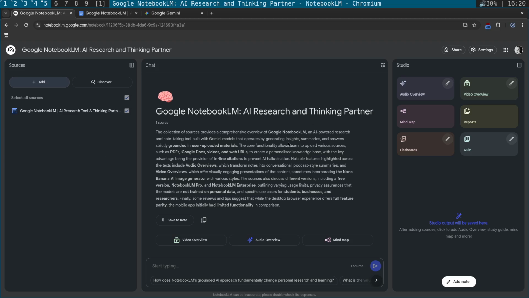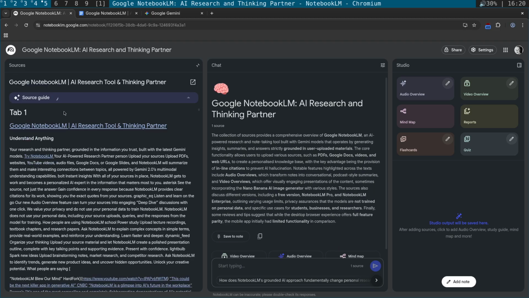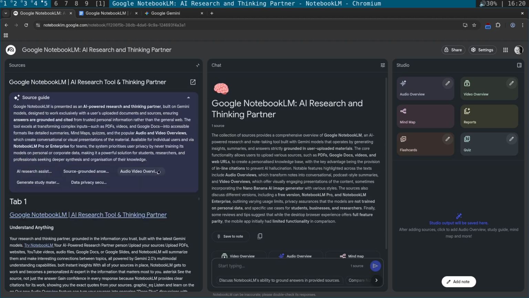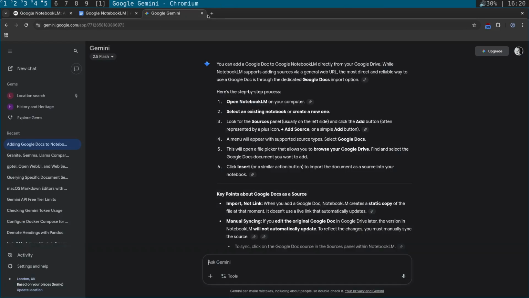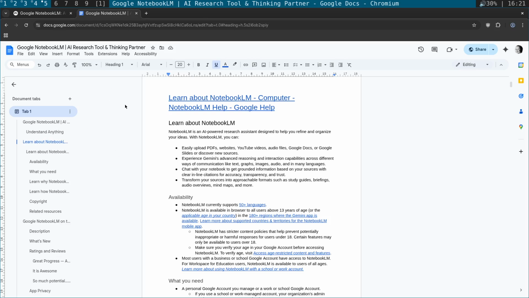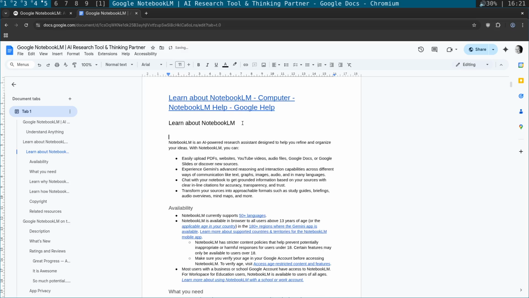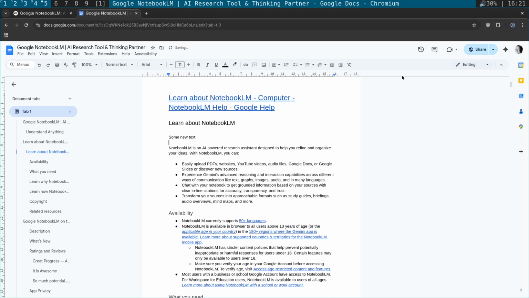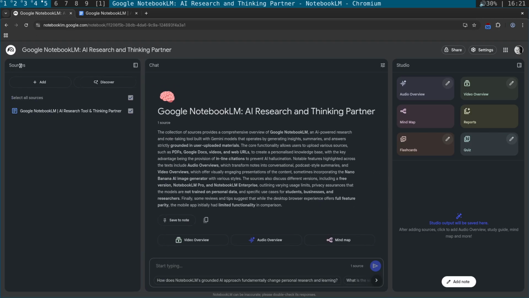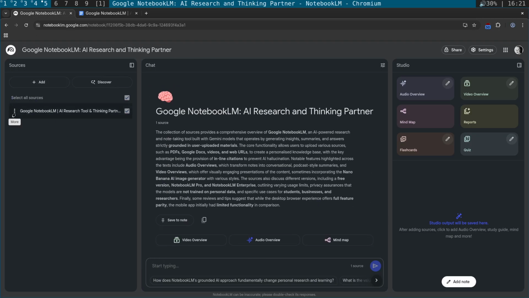Okay, now it's changed the thing. So now we have exactly the same thing, but from Google Docs, which means we can actually edit this. So learn more about, so let's add some new text. That should automatically save, so you can see save to drive. And I think we can come back to sources. And I think if we click here, I thought there was a way you could actually refresh.